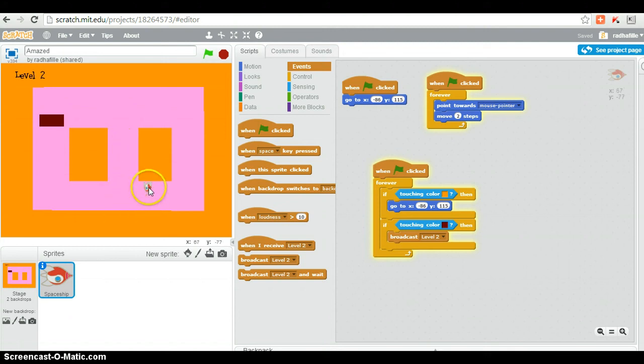Same logic. If he touches outside the path, he goes back up to the top to stop. And so I'm going to stop this game. And then I have my control is if the green flag is clicked, go back to level 1.